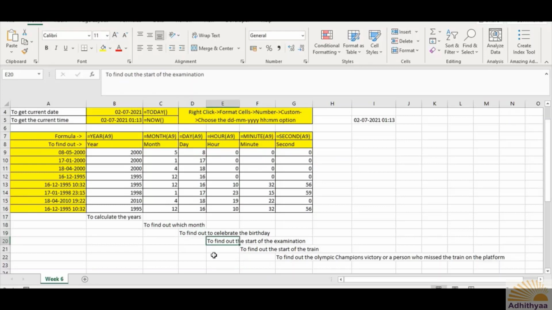And why do you want to extract the hour? To find out the start of an examination. If you ask a student, the examination is starting exactly at 10 hours, right? And then for the minutes, if you ask me, Ganesh, why do we need to extract the minute? Probably I would say to find out the exact start of the train. Okay? And then finally, why do I need to extract the second? To find out the Olympic champion's victory, or to find out a person who missed the train on the platform in just seconds. That's what we always experience, right?